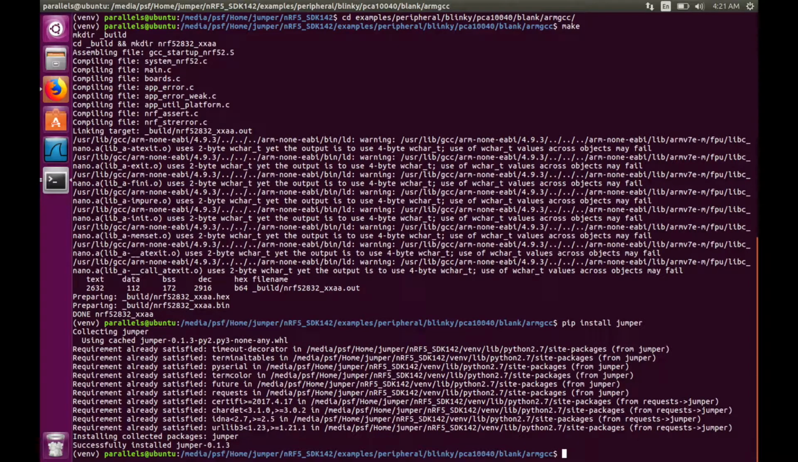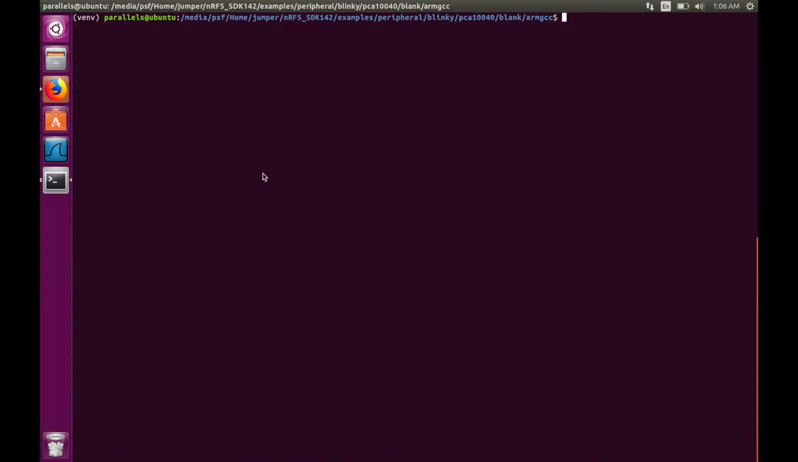I'm doing this inside of a Python virtual environment, and this is something that you want to do if you don't want to install Jumper with sudo permissions. Let me clear this up. Now we're ready for the fun part. Let's run some binary firmwares on our Jumper virtual lab.